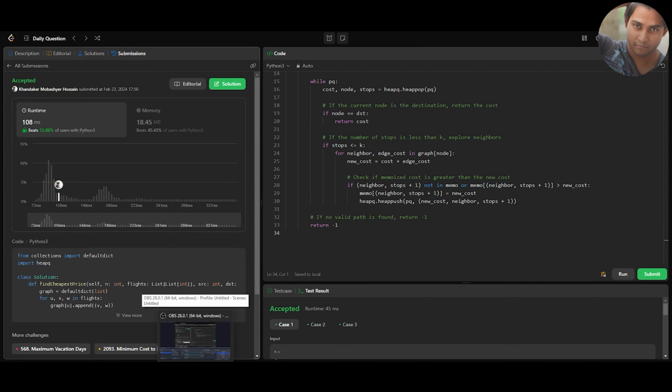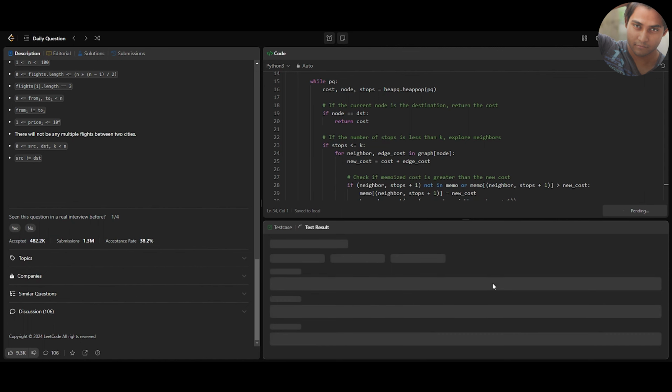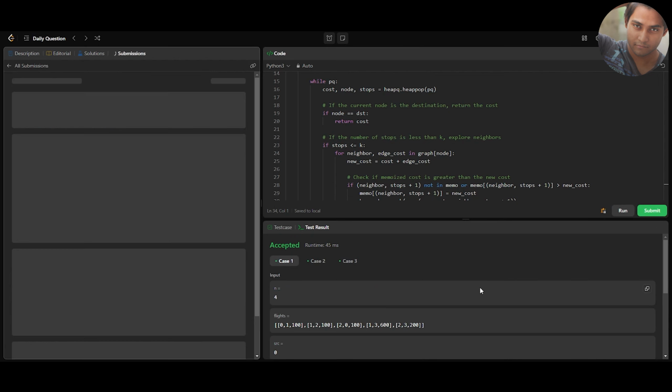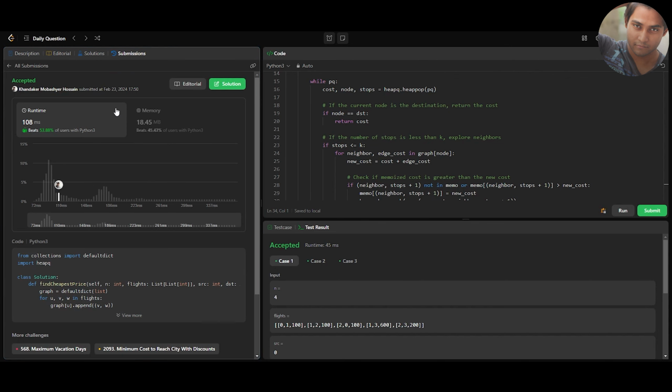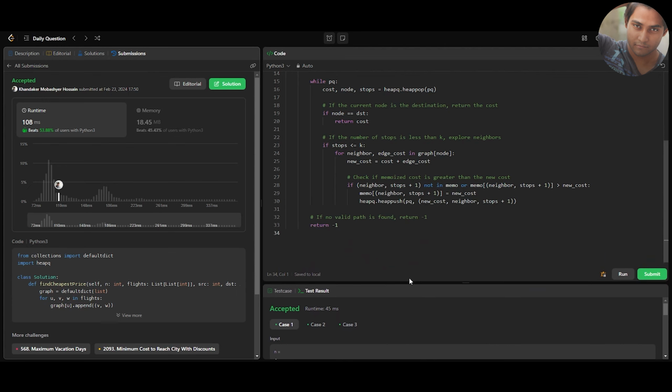Now let us run the test cases to see how the solution is performing. As you can see, we have run the test cases and all the general test cases have passed. Now let us submit. We have submitted, and as you can see, the solution works for all the cases provided, and it is also a very optimized solution, not the most optimized, but it is optimized enough.